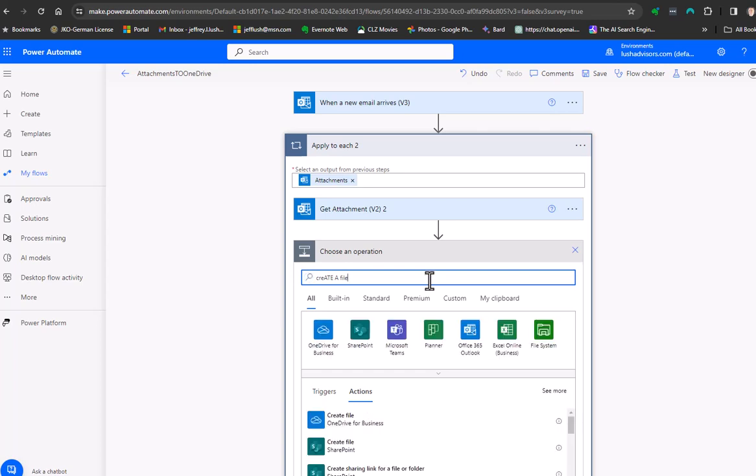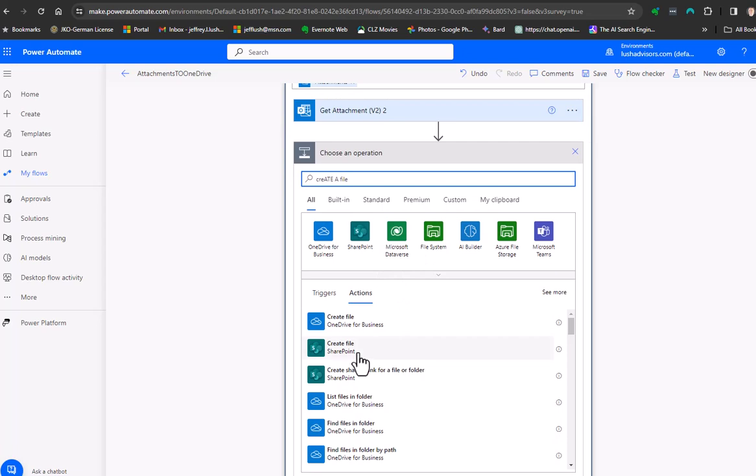Okay, all right. Anyways, notice that there are two create files here. One has a blue logo for OneDrive, and the other has a green logo for SharePoint. If you were doing this for SharePoint, you would click on SharePoint at this point and fill in the information. You can see another video on that. But today we're going to do it in OneDrive. So just click on OneDrive.